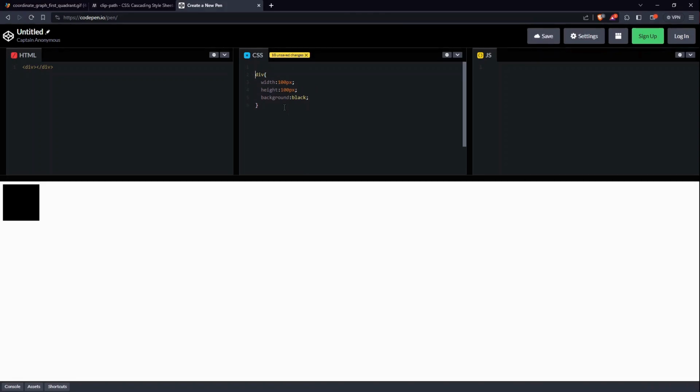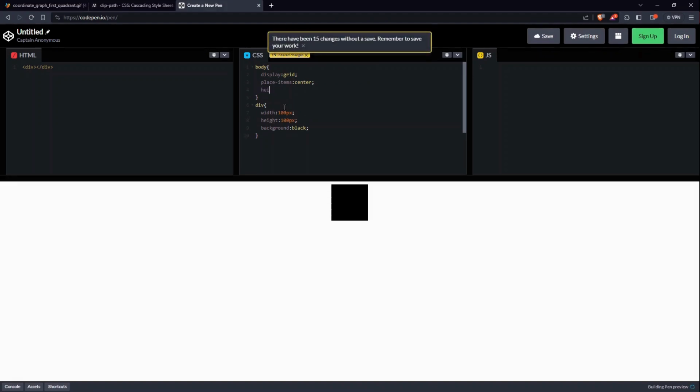And I'll also go to body just to bring it in the center. So display grid, then comes place-items center, and the height is 100 VH. I've created a video on VH, etc., all the units that we use in CSS.